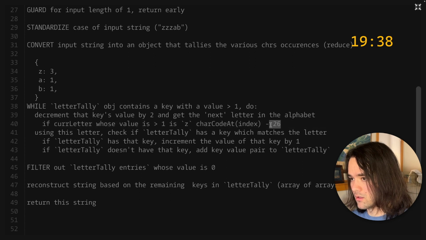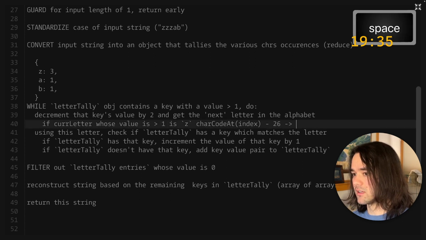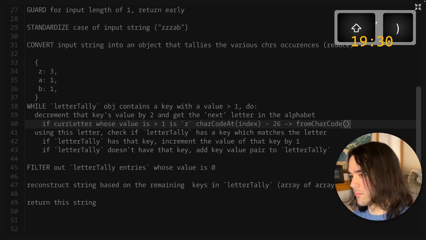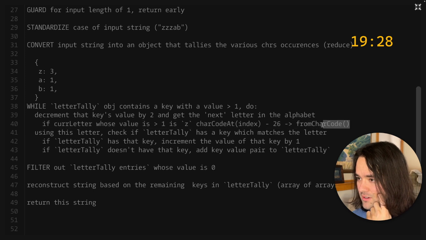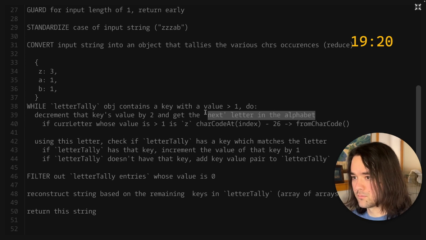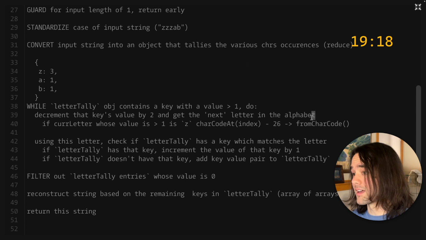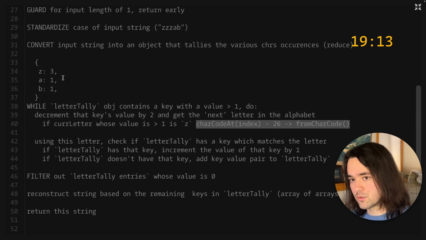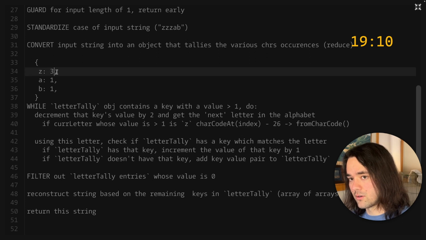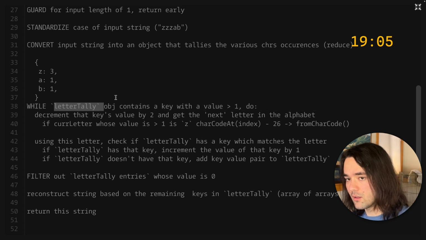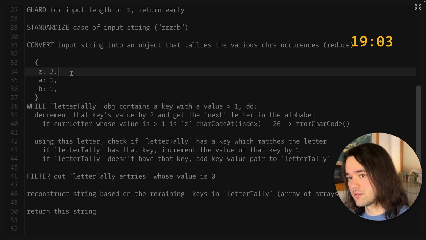Okay. And then from there we would get the letter from the character code. I'm not super clear on the syntax here, but I think that's a valid approach to deal with Z and to deal with all of the characters really. So this is for the purposes of getting the next letter. This is our general thought process. For this one, we're checking: there is some key whose value is greater than 1 in letter tally. So we're going to identify that letter. It's Z.